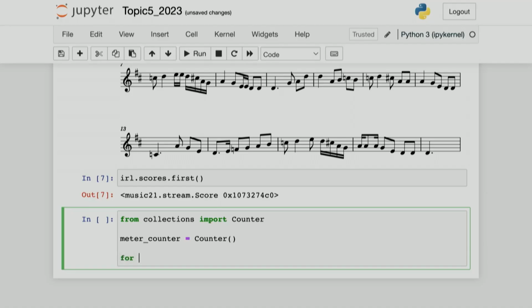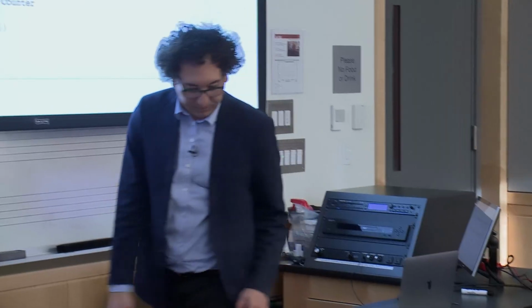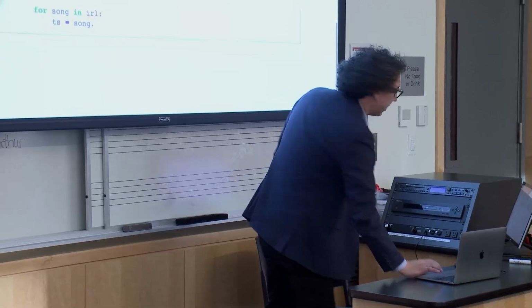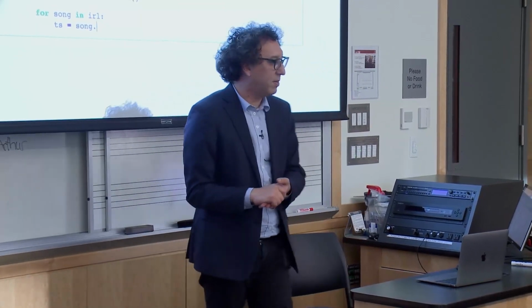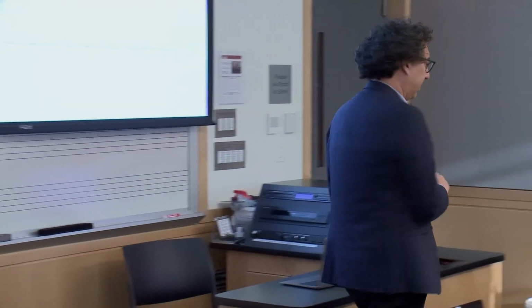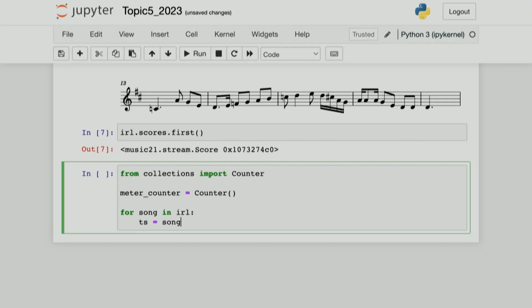So let's say for song in the Irish corpus, we're going to want to get the time signature. So I want you to type song.something. Oops, pull that up a little bit. And fill out the rest, or maybe we don't even need the dot something. I don't know. Song is probably the next thing. And we did put IRL scores first up there, so you know you can test this on one.